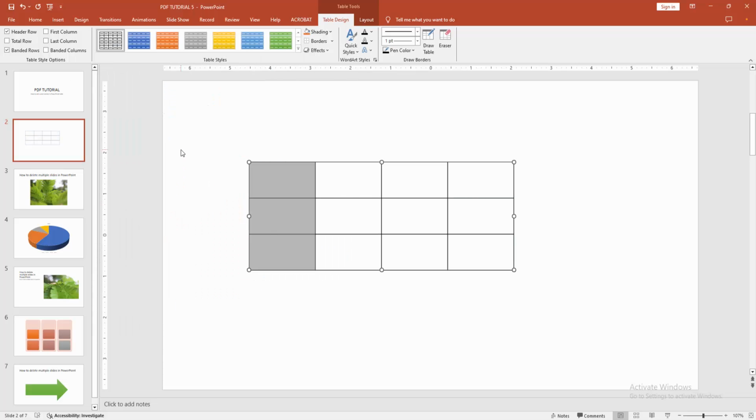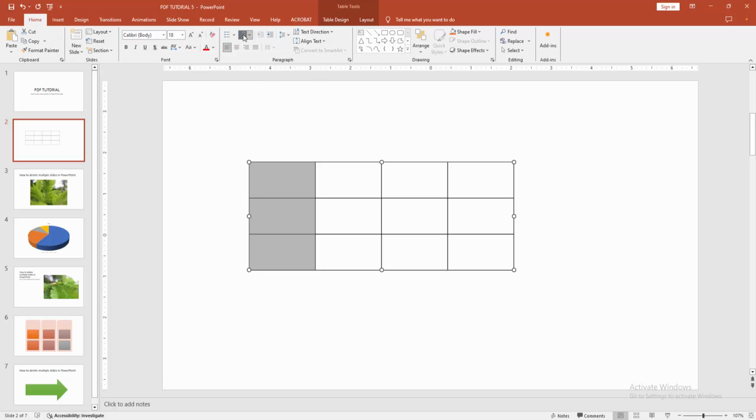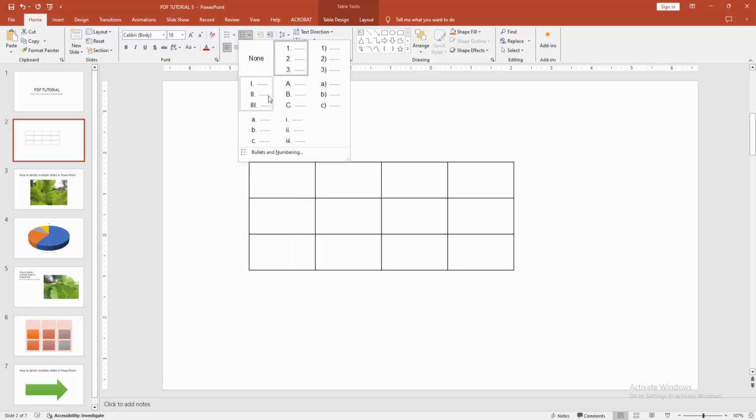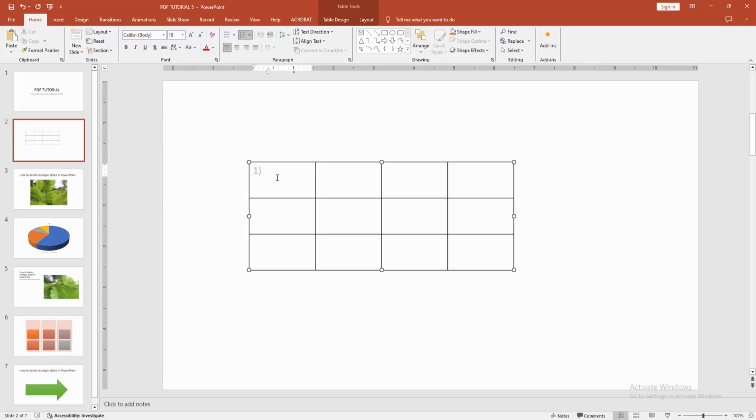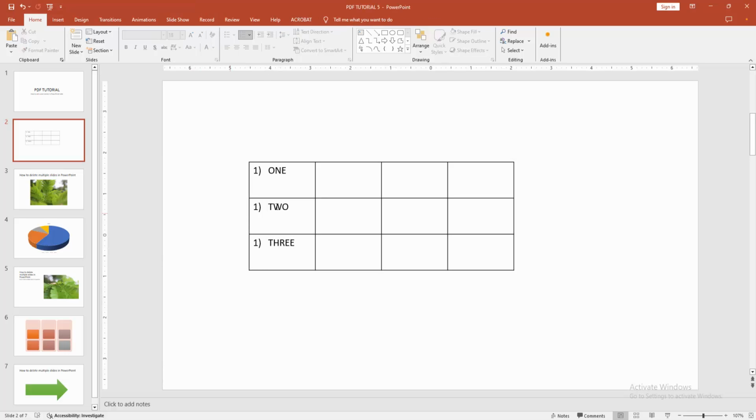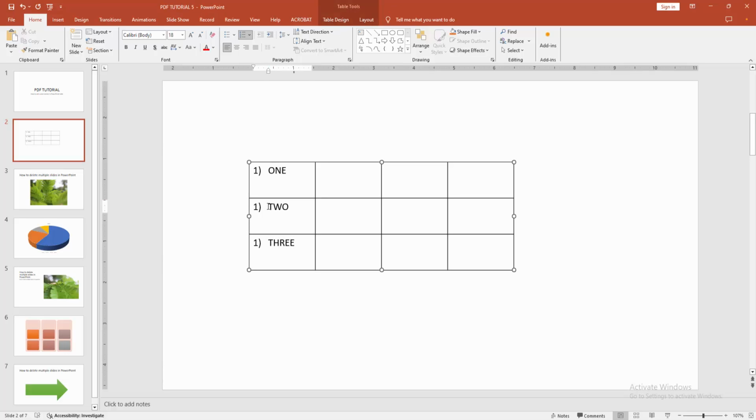Then select the first column. Then go to the home menu and select the numbering option and choose the numbering. Then write anything. Now I am writing some text. Now we can see we add serial number into table very easily.